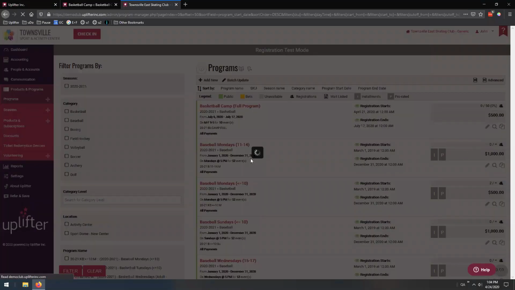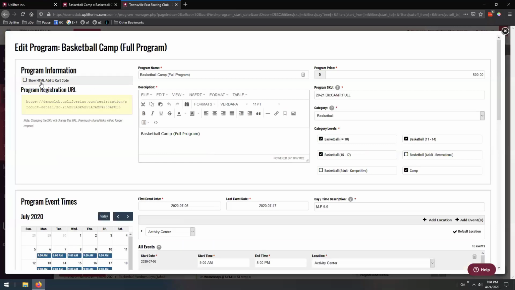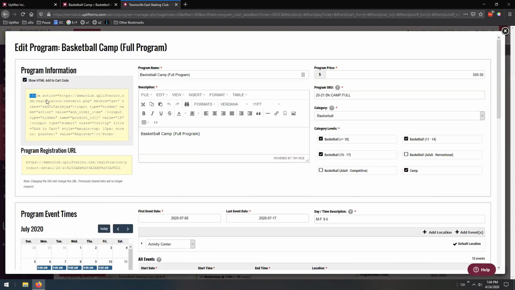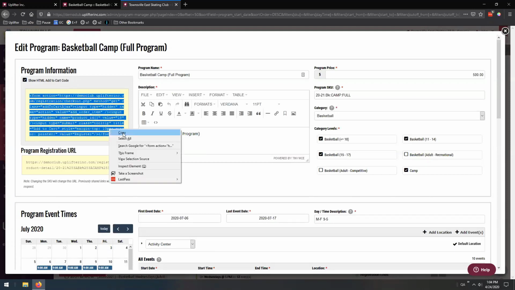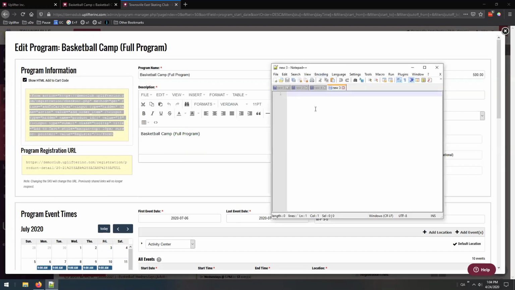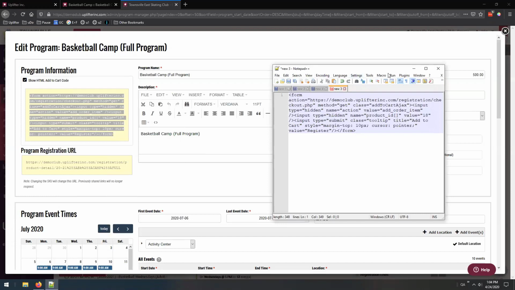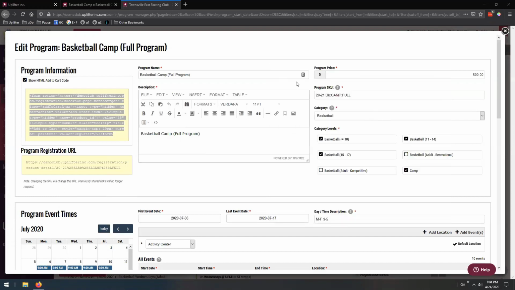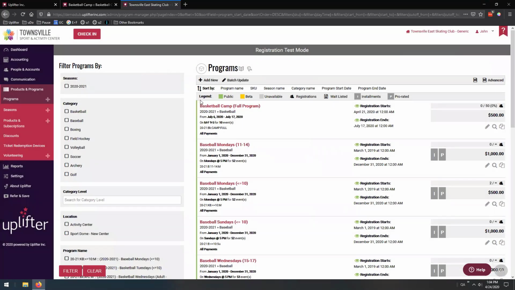On the edit screen here, I'm going to select to show HTML add to cart code, and I'm going to copy the whole thing. I'm going to do Control C, or you can do right click copy, and then I'm just going to paste it into a notepad. So here I have Notepad++. You can use just a regular PC notepad or whatever's on Mac. I don't generally recommend that you use Microsoft Word. You should use something a little bit more basic than that. Anyway, once you've got that code, you can move on to the next items here.